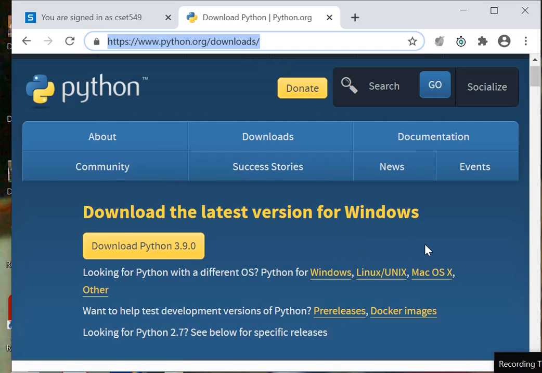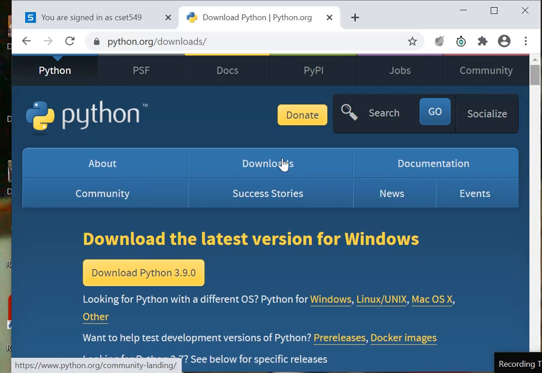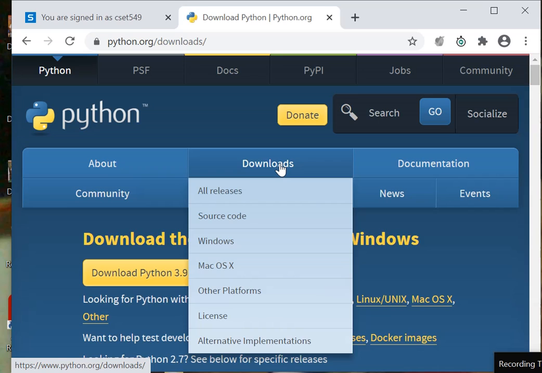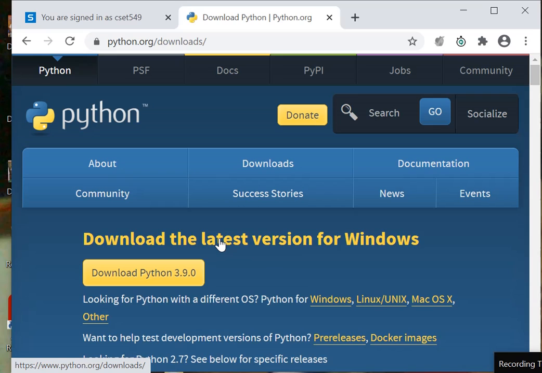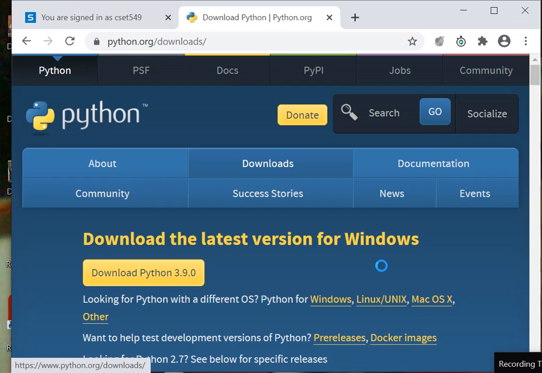If it is your Windows, when you click on this button, the file will be downloaded. Otherwise, if you are looking for a different version, you just click on this download option for Windows. It's not responding, so I'll show you how it is processed. It's in process.